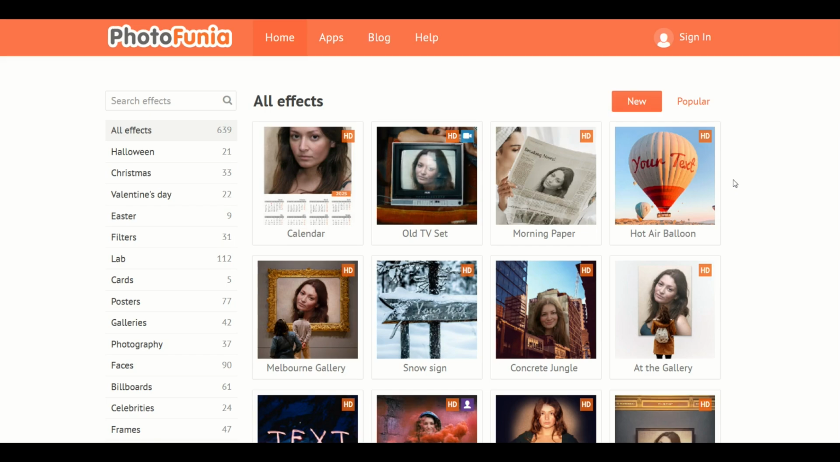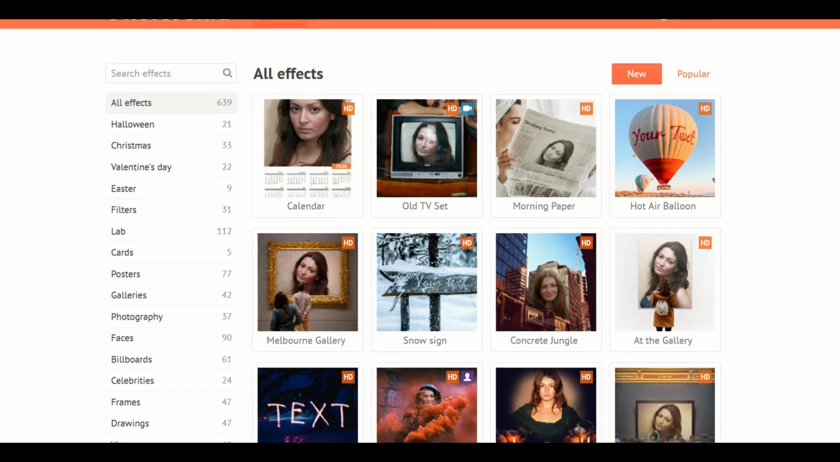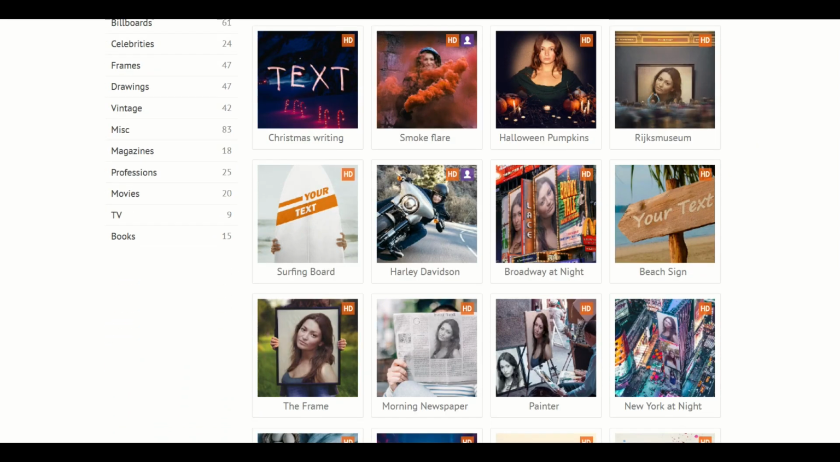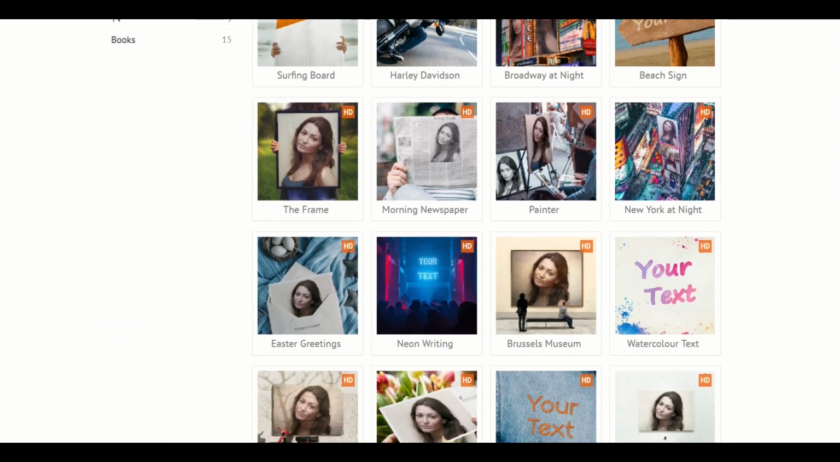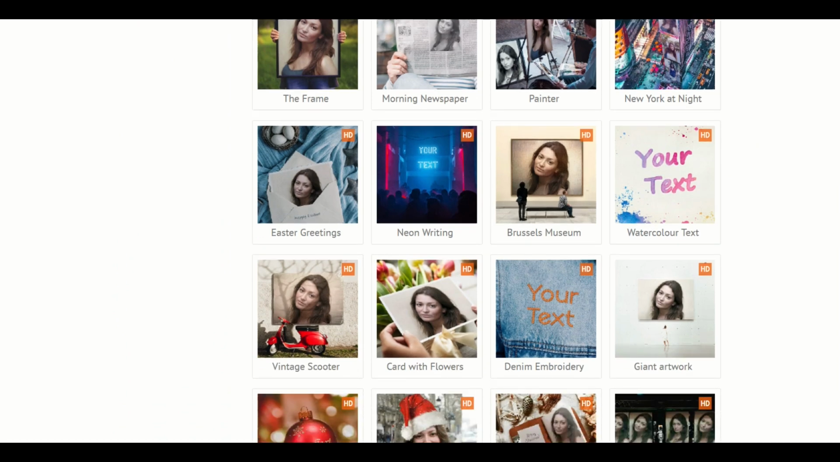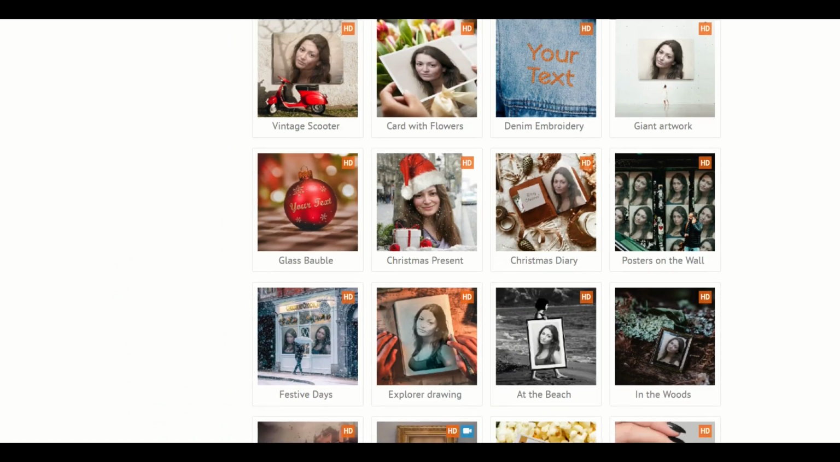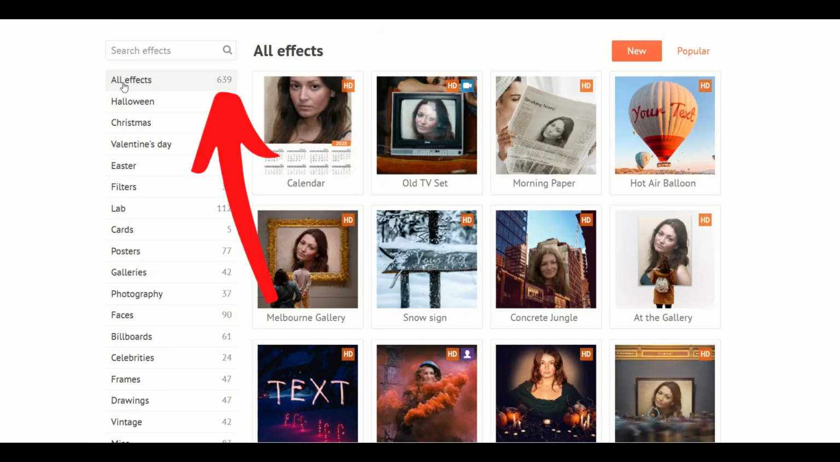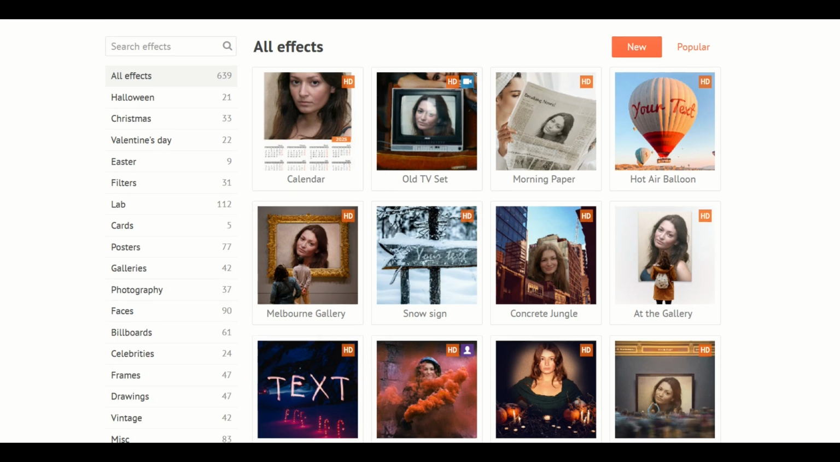There's a really cool website called Photofunia, and it's completely free to use. There's lots of different graphical filters and photo effects that you can use on this website. There's also some cool text effects as well. And in this video, I'm going to be highlighting those text features, at least a few of them. There's over 600 effects in this website, and so I'm going to show you 3 right now.